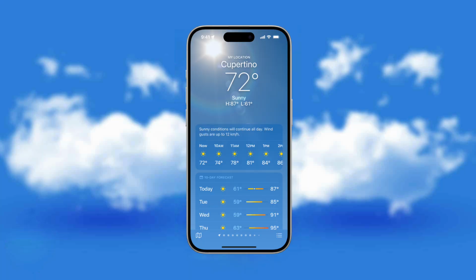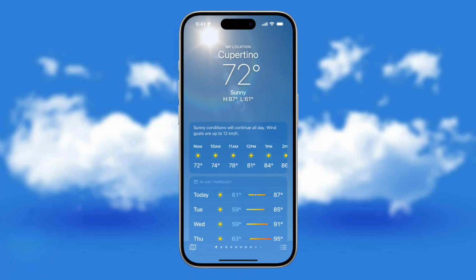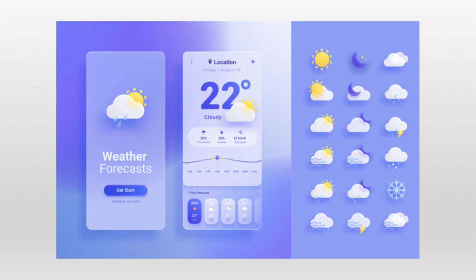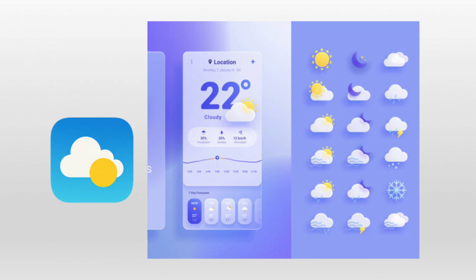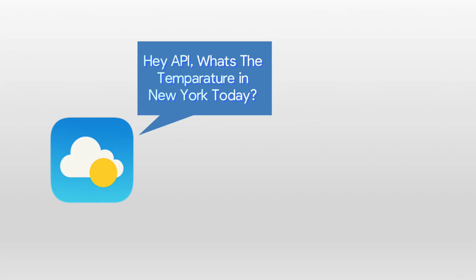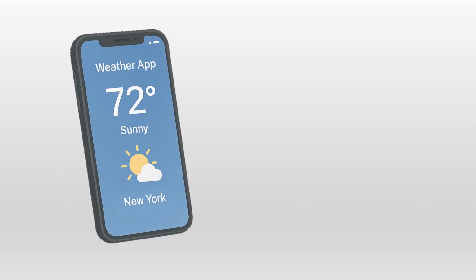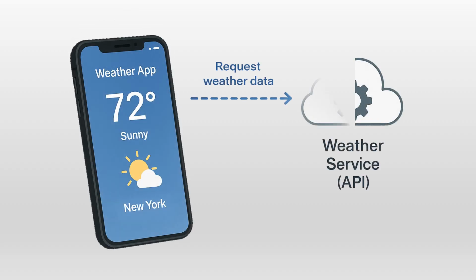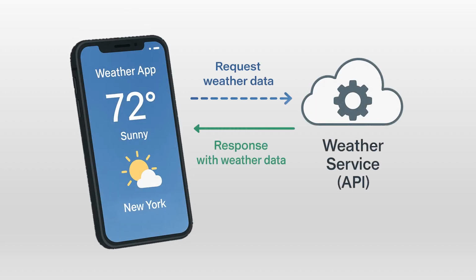Let's use a real example, checking the weather. When you open a weather app on your phone, it doesn't have the weather data stored on your phone. Instead, it asks an API for the latest weather information. The app might send a request like this: "Hey API, what's the temperature in New York today?" The API receives the request, processes it, and sends back the current weather data. Your app takes that data and shows it to you.